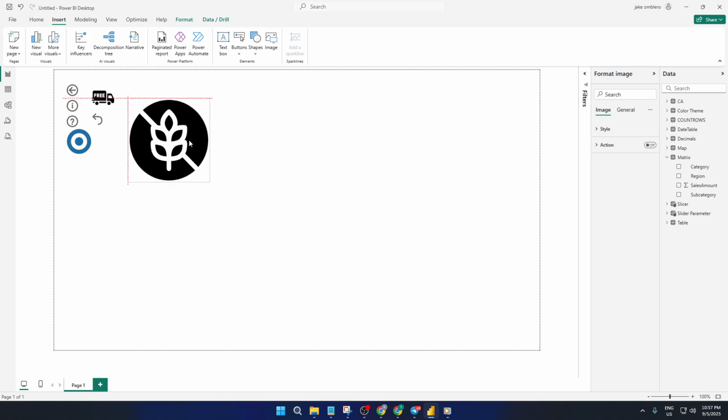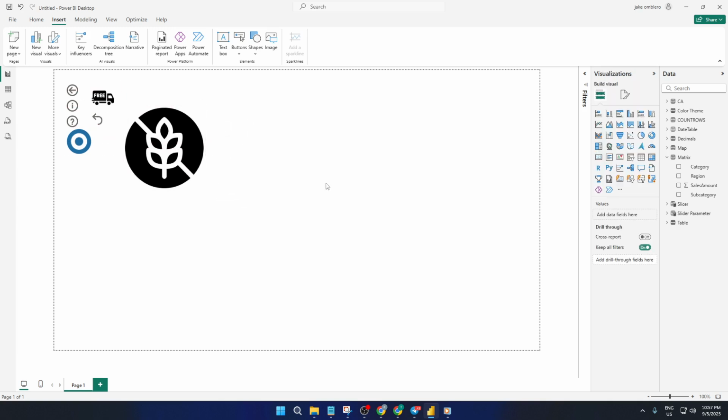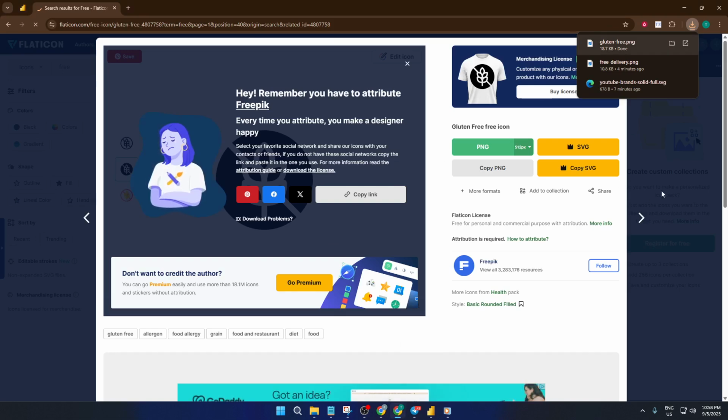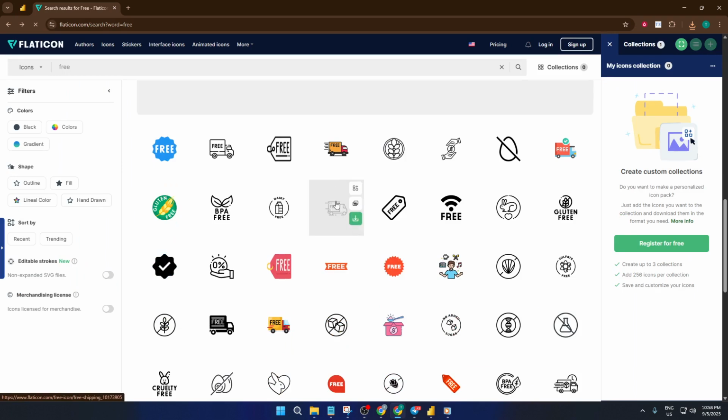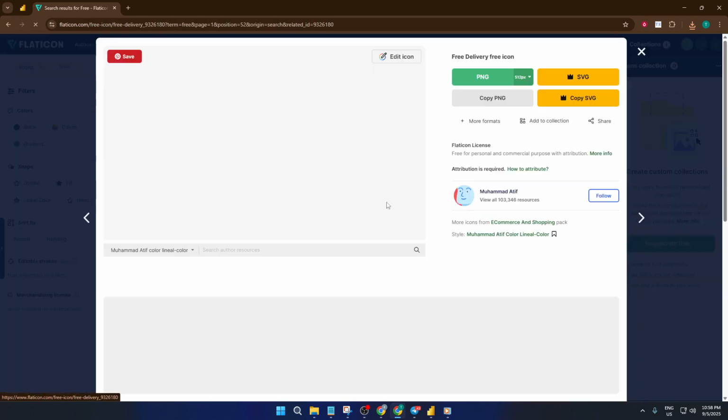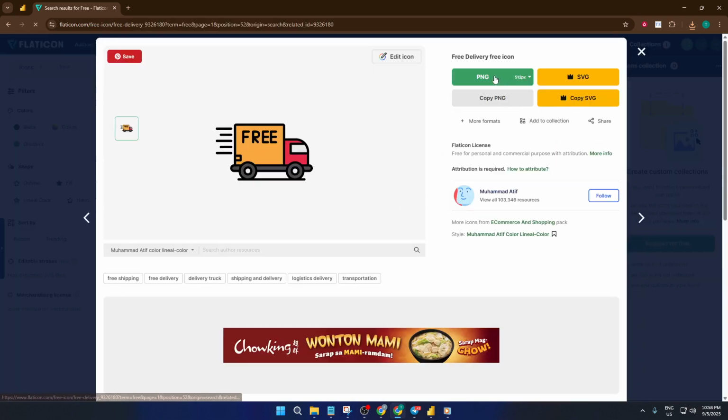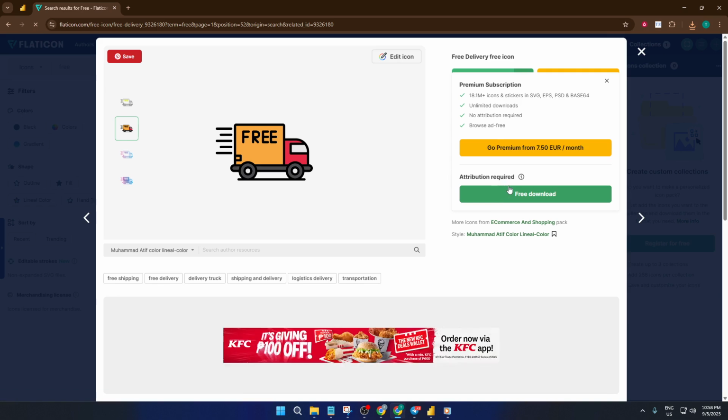Remember, using custom icons isn't just about aesthetics. It can also help your viewers quickly understand the purpose of different visuals or buttons, making your reports more engaging and easier to navigate. It's like adding clear road signs to your dashboards. Alright, that wraps up our quick guide to bringing custom icons into Power BI.